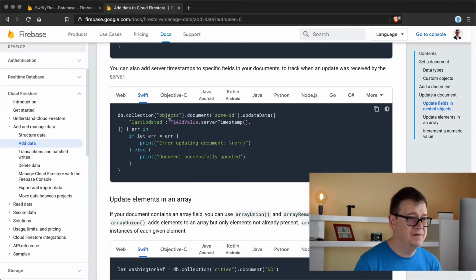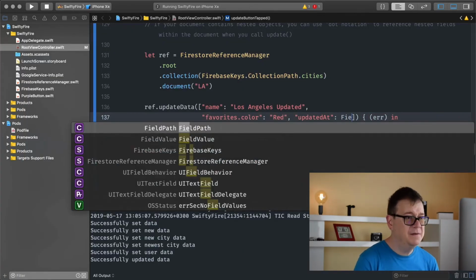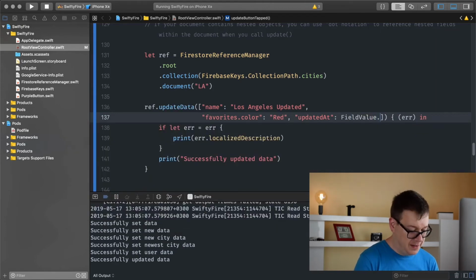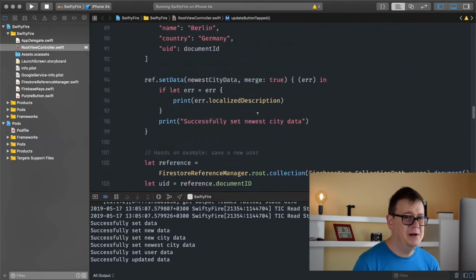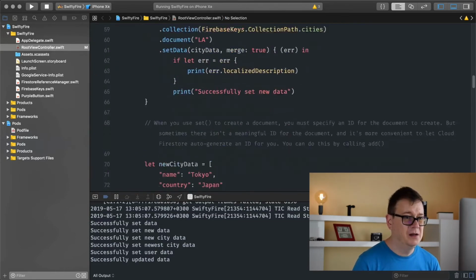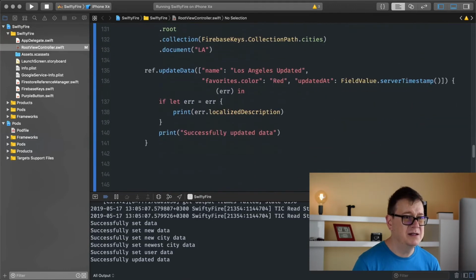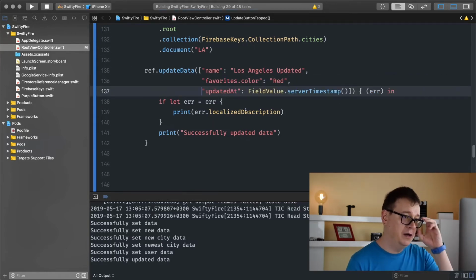Oh, it is FieldValue. Okay, let me type that in. I was a little bit confused here. So FieldValue and serverTimestamp, and let's see if I really needed to add that Firebase Firestore import here. Most probably not, because there it is. We have that server timestamp. Okay, now let's do the same thing all over again.